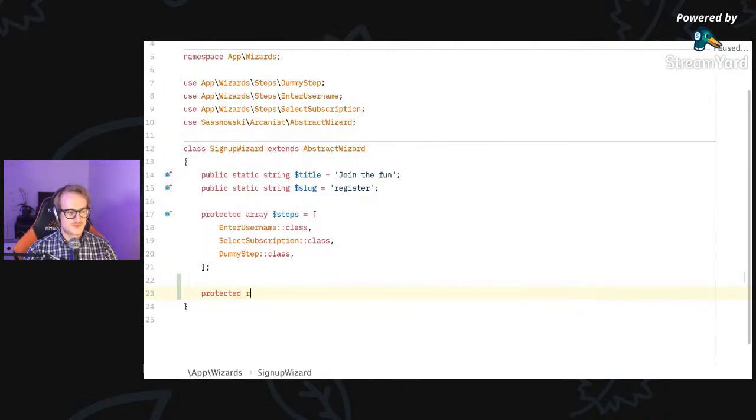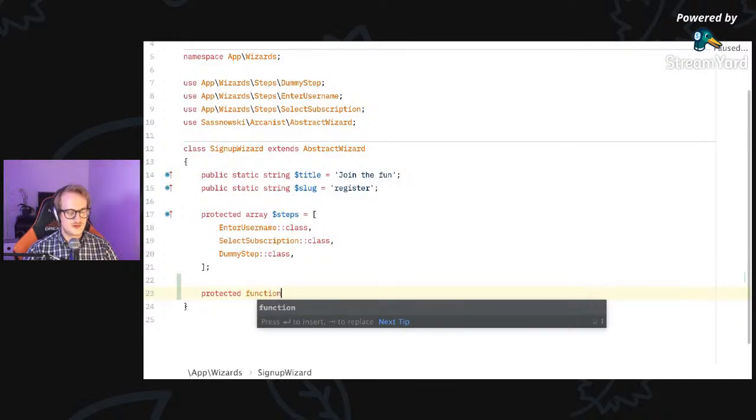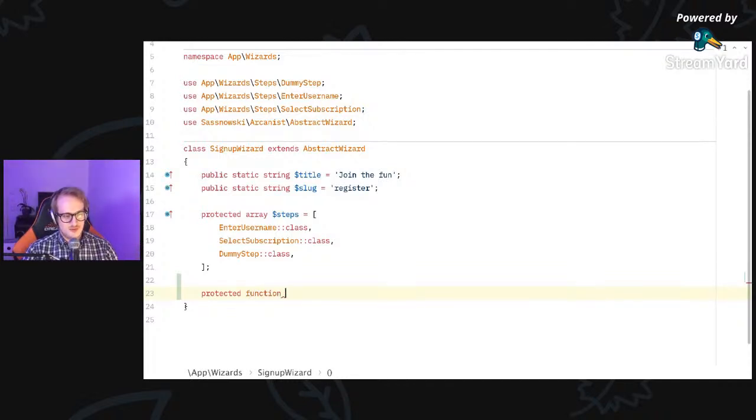Usually what I want to do is say redirect to a function. Oh my God, everything's so slow. Redirect to.